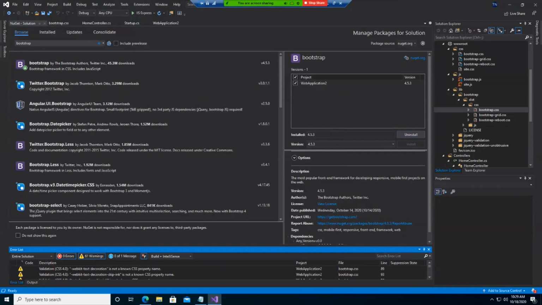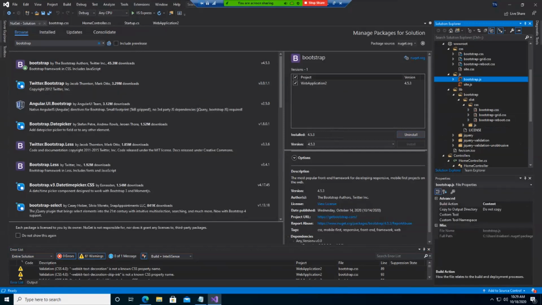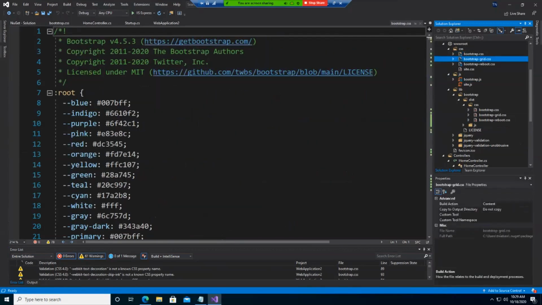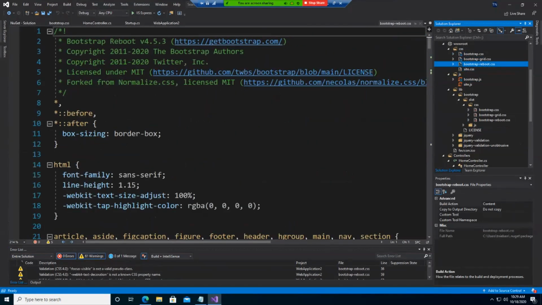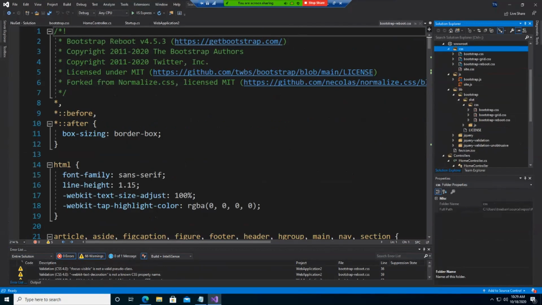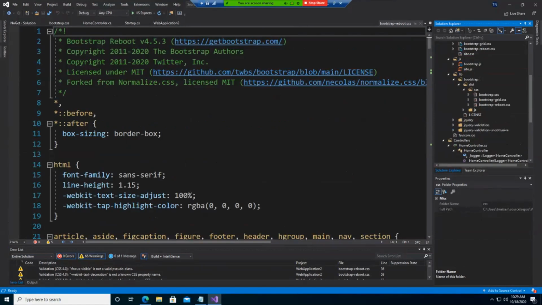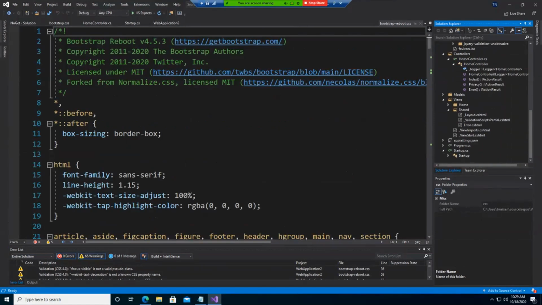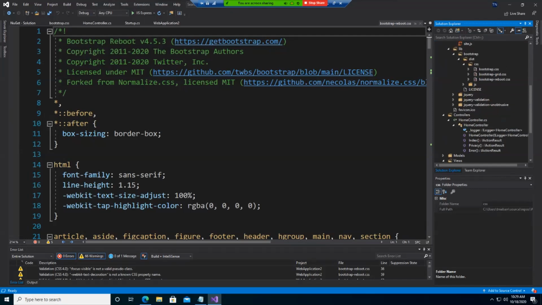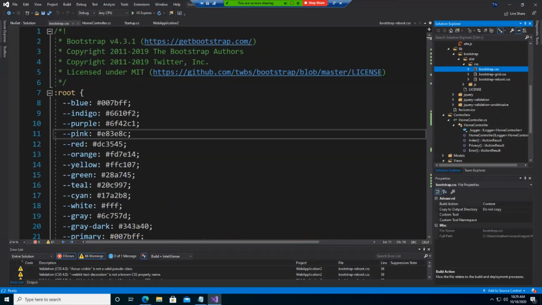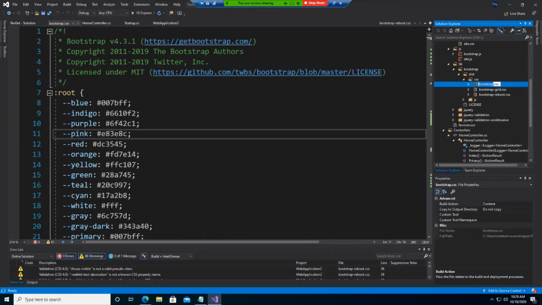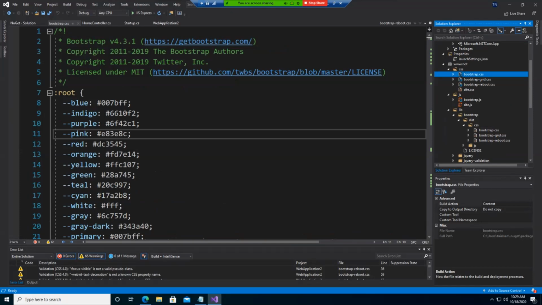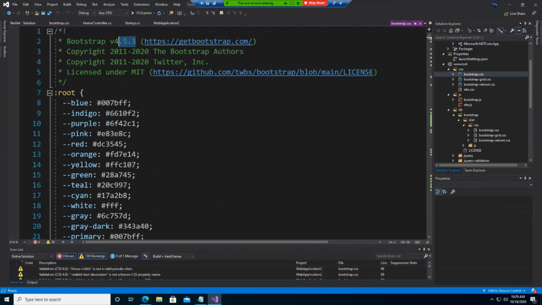Okay, we have some new files here that were put in different locations. So now we have Bootstrap inside our CSS folder. It used to be down here in our lib folder. So this is the old version of Bootstrap here, and this is the new version of Bootstrap. See, the version is newer.